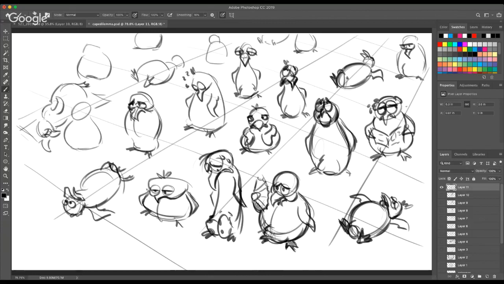Maybe this one right here has a little umbrella. Kind of looks like he should have an umbrella. Give them something that makes them a little bit interesting. Okay. Yeah, let's see.